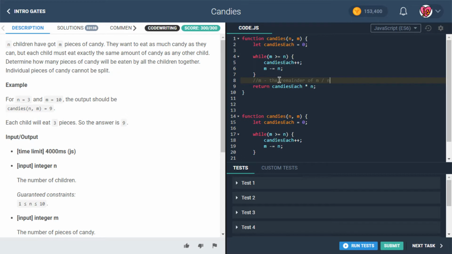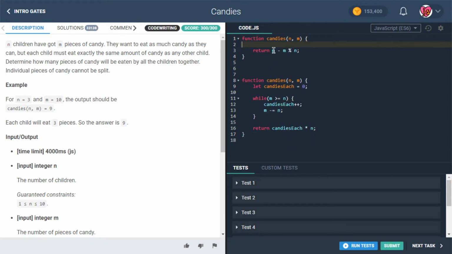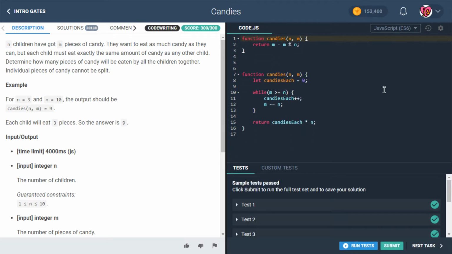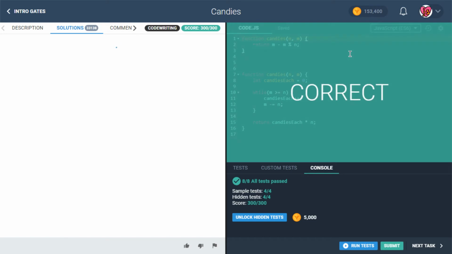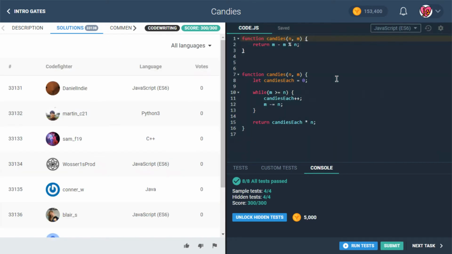Well, the remainder of m divided by n is just m mod n. That's what it means, right? So m mod n is basically what we want. Could we just use that? Would that work? We'd have to delete this because we've modified m in this case, but is that what we're looking for? M minus m mod n? Yeah, it's what we're looking for. So we could submit that, and it works. That's a pretty efficient way to do it.